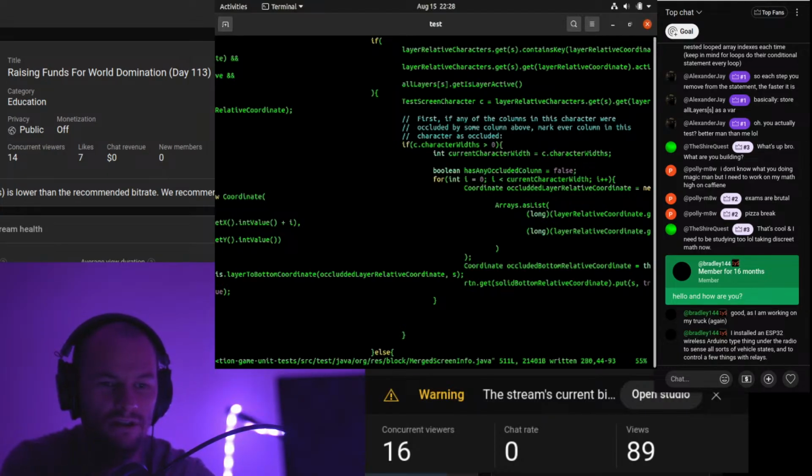I installed an ESP32 wireless Arduino type thing under the radio. Sends all sorts of vehicle states and controls a few things with relays. Wow, that's a highly advanced vehicle you've got now.